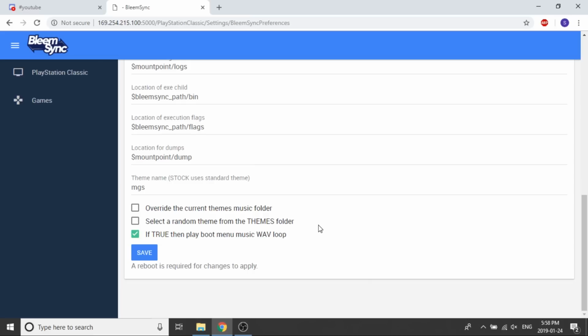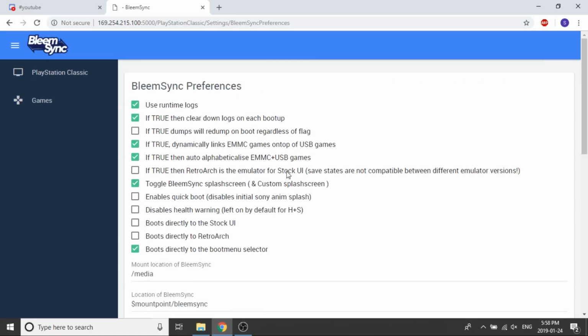So some people were asking me about the built-in emulator for BleemSync, or for the PlayStation Classic, and how you could get your PlayStation Classic games to run directly through RetroArch while still being within the BleemSync carousel. And there's just a little option up here. Okay, so our option is right here. It says, if true, then RetroArch is the emulator for stock UI.